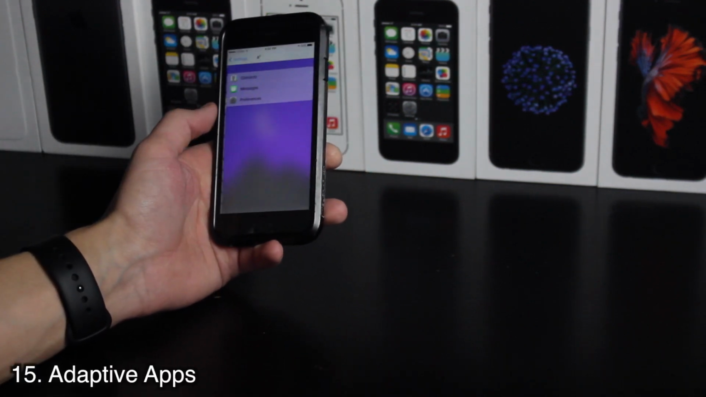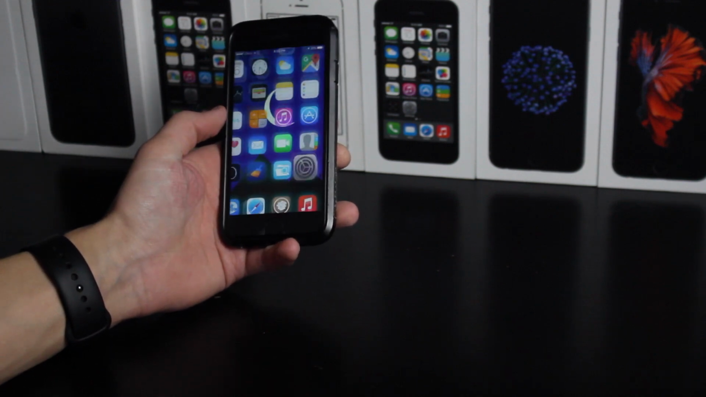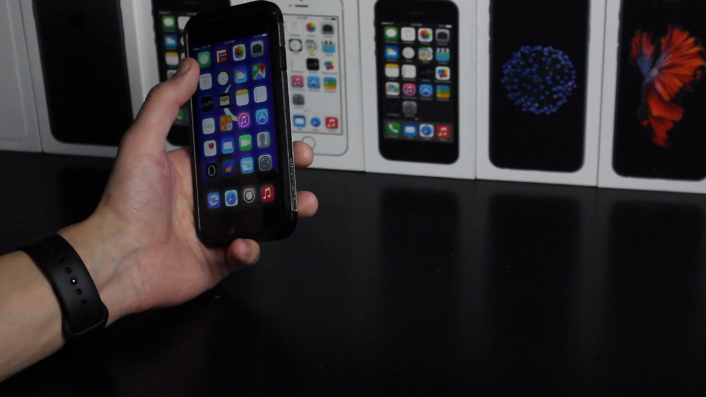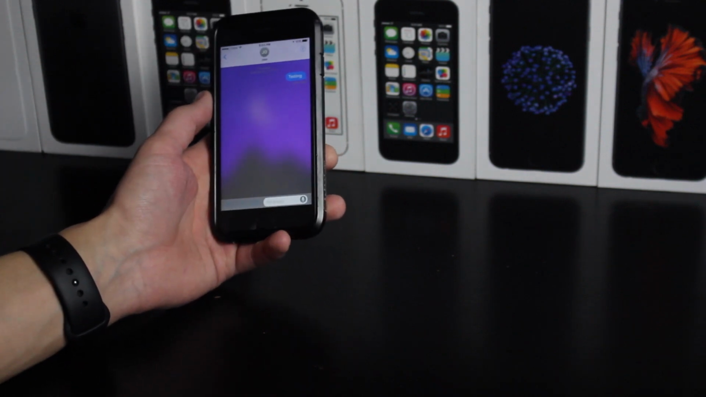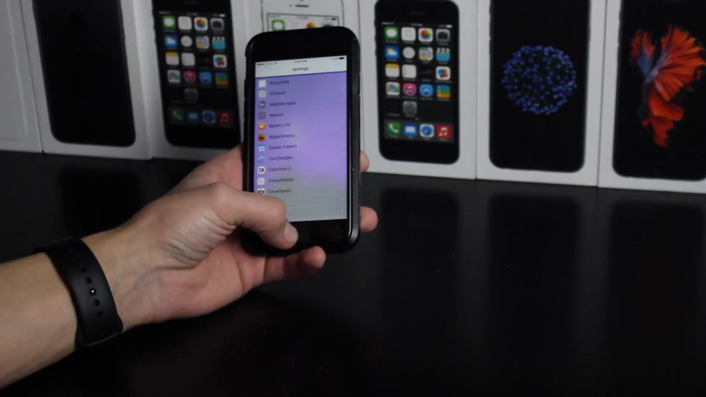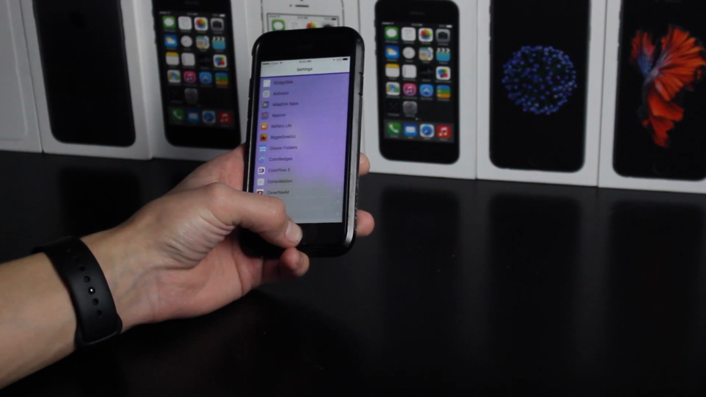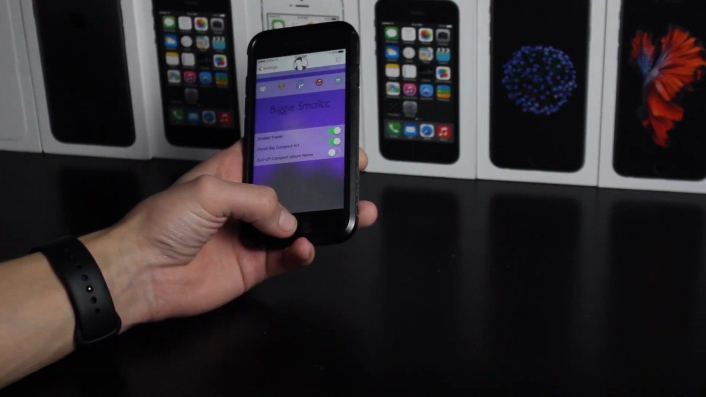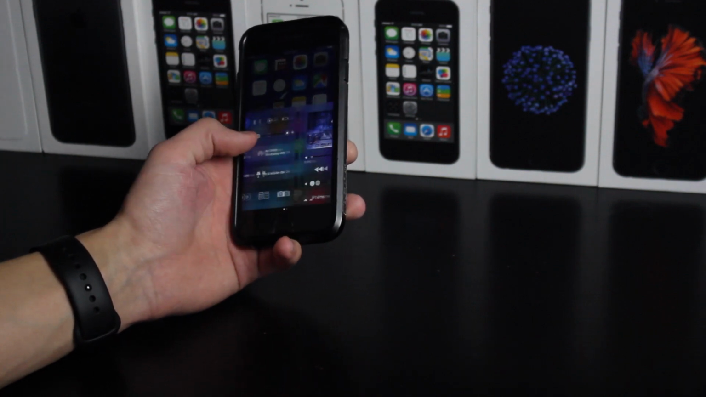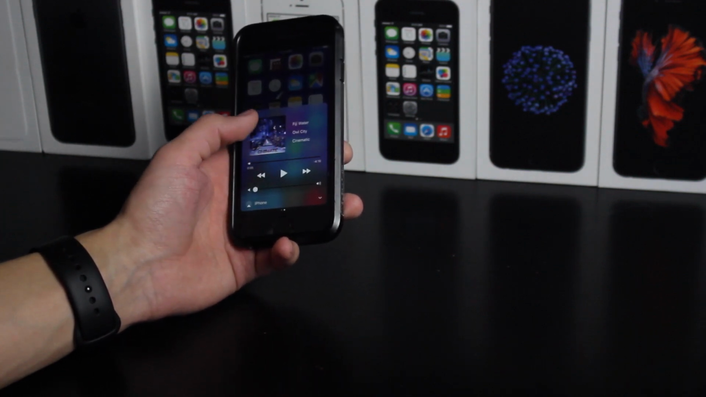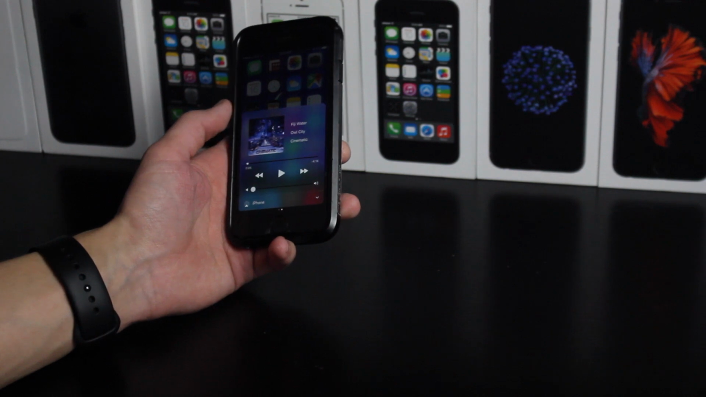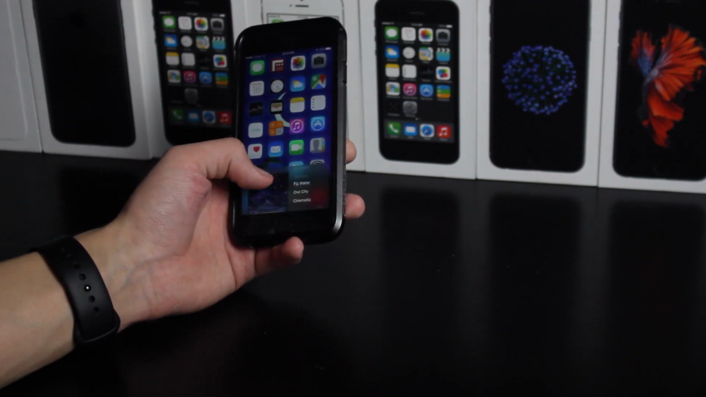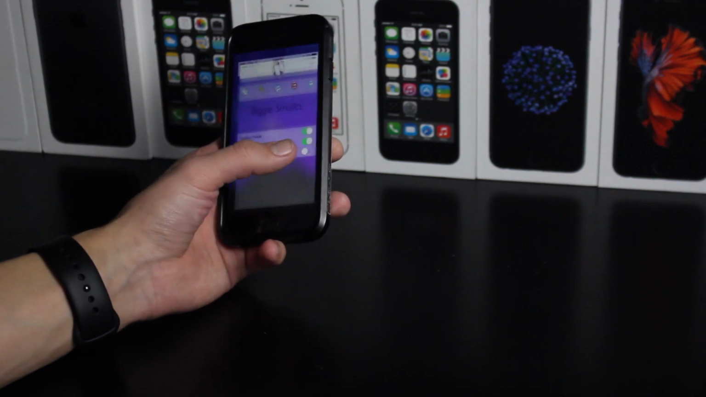Next up, we have adaptive apps. You can already see it working in the background. It just pulls whatever your wallpaper is and blurs it in the background within settings, contacts, and messages. So pretty simple, but really nice. Another small tweak we got here is Biggie Small CC, which stands for Control Center. If you have music playing in your Control Center on the second page, normally this wouldn't be as big as it actually is, but with this tweak enabled, your album artwork gets a little bit bigger than it normally would be within stock iOS.